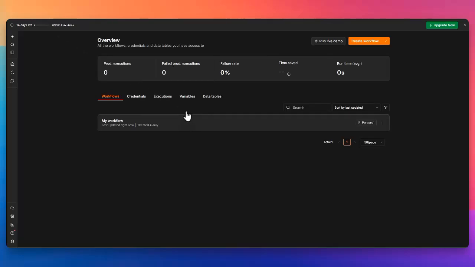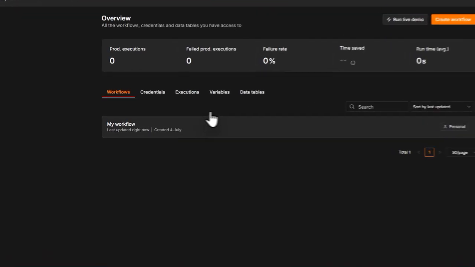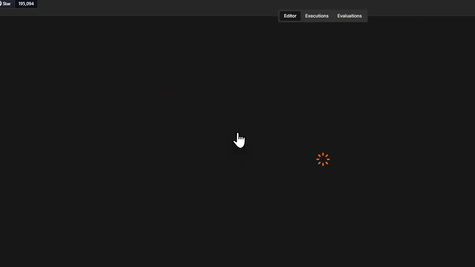In this tutorial, I'll show you how to create and send emails using N8N. This is one of the most useful automations because it allows you to send personalized emails automatically based on triggers or data sources. Start by opening N8N and creating a new workflow.